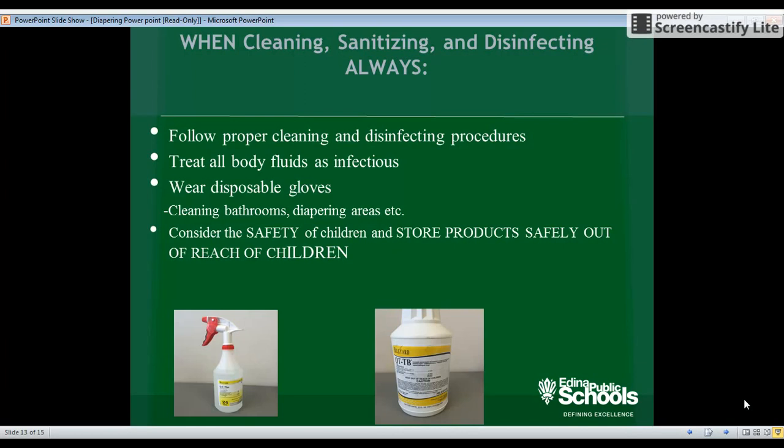One last thing to keep in mind is the safety of children. Always store cleaning products safely out of reach.